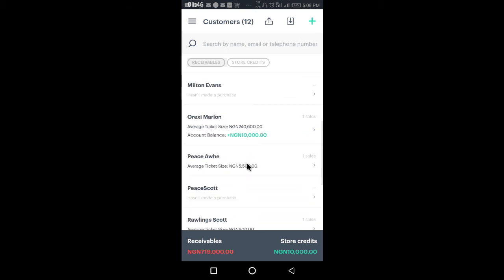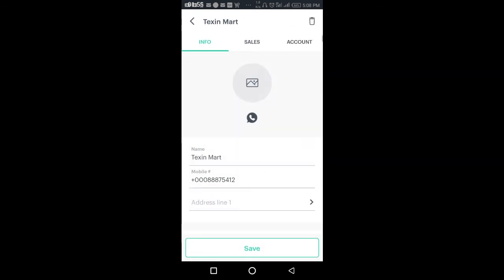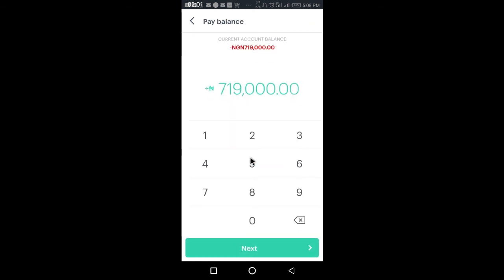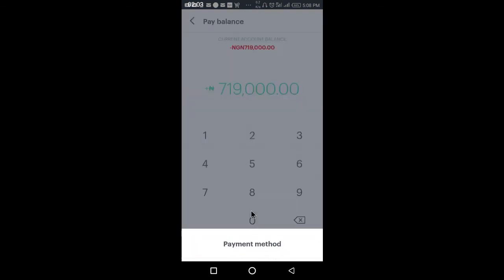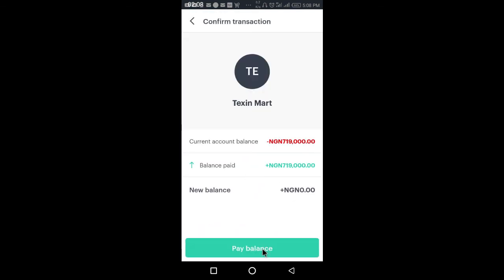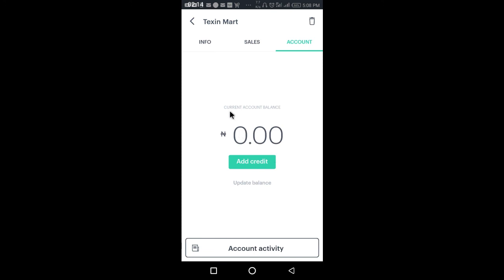You can see, like this one, where's that one that's still owing? Okay, let's take our money from this guy. Let's assume this person is paying us. Just a recap: I can click on him and go to his account, then pay balance. Remember this, pay balance. Next is paying with cash, or let's say debit, then balance. So now this person is no more owing us.